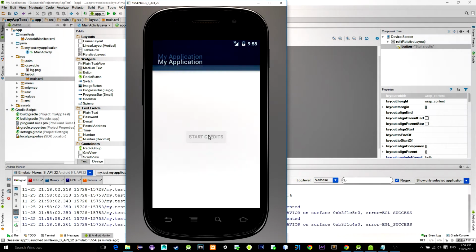Hi my friends, this is a requested tutorial on how to create an activity that displays scrolling credits. Those are the credits that you see, for example, at the end of a movie: names of the actors, production company and so on. Let's take a look at this example.